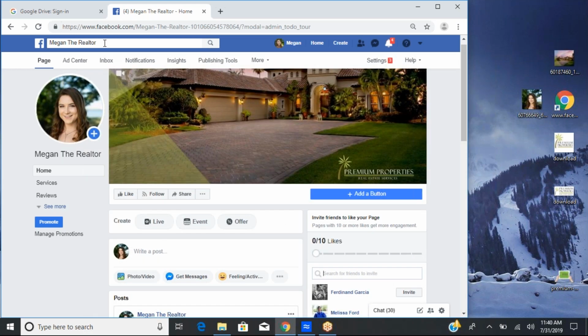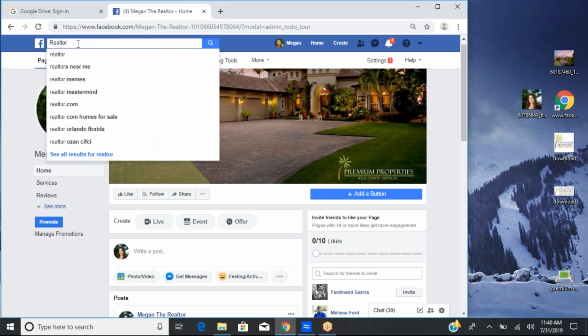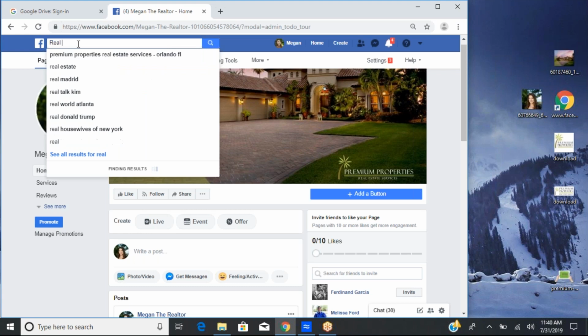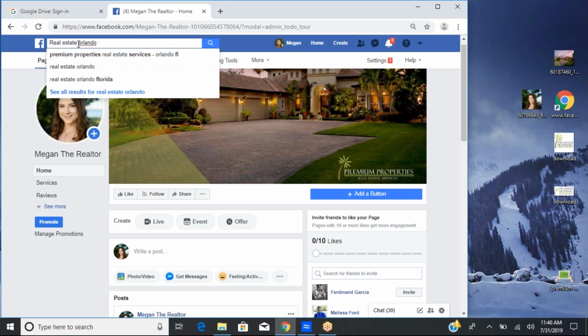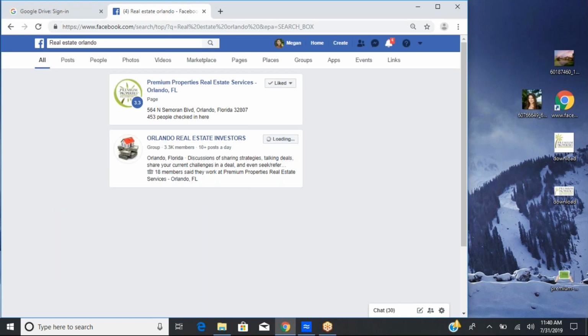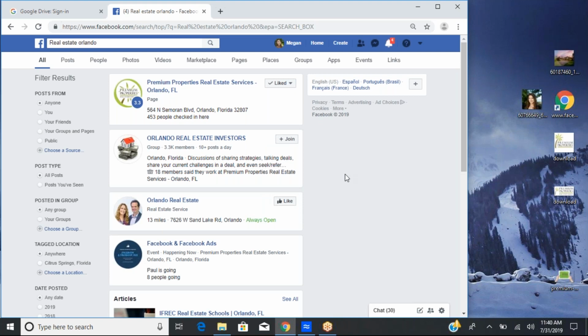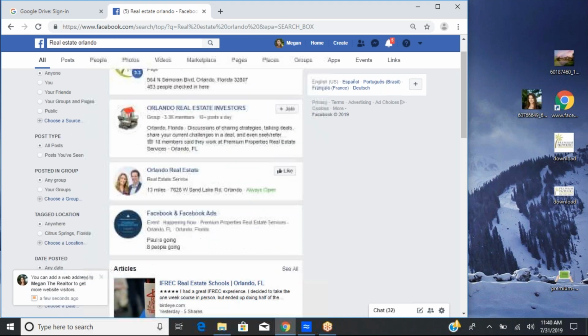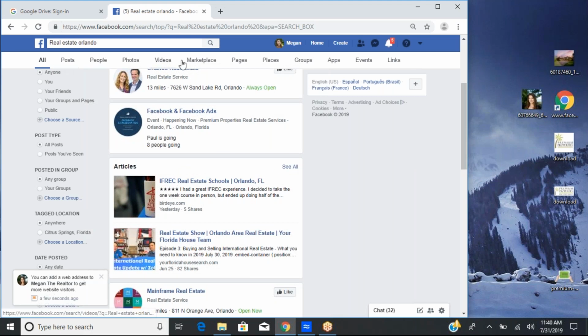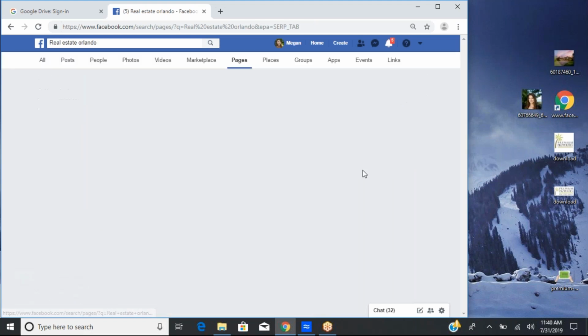As well, there's plenty of pages on Facebook that you could look up and see. So for example, if we go into here, and I'm just gonna summarize this. Real estate Orlando. There's so many pages on Facebook and community groups that it's really insane. There's plenty of places where you could promote your page and people can follow you in. So for example, Orlando Real Estate Investors, that has 3,000 people. I'm just gonna go to pages really quick.